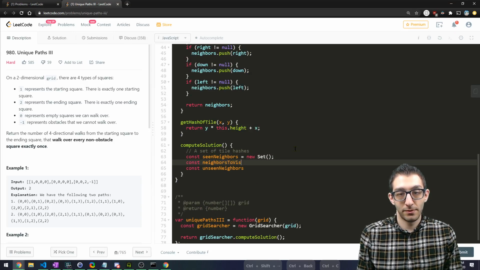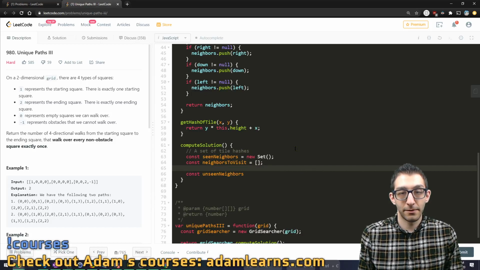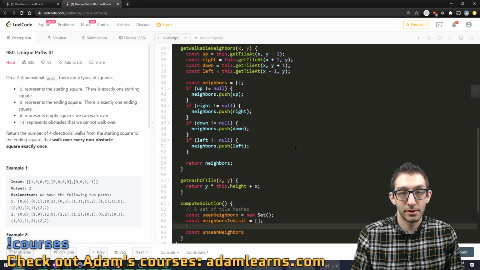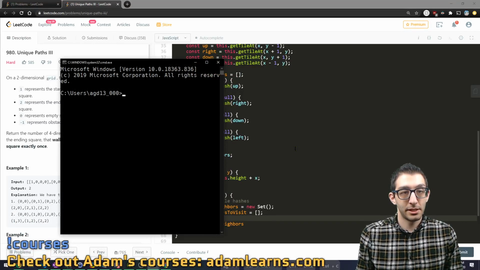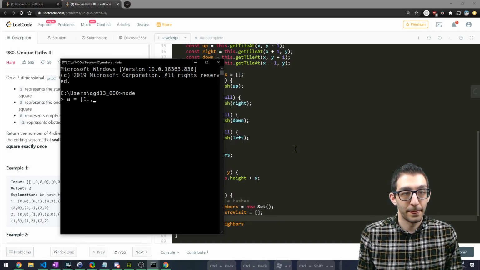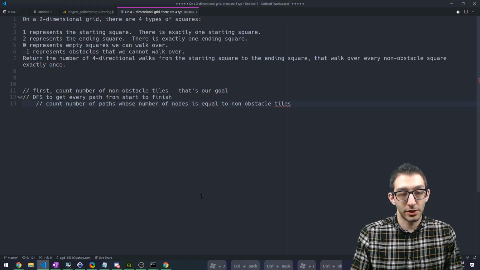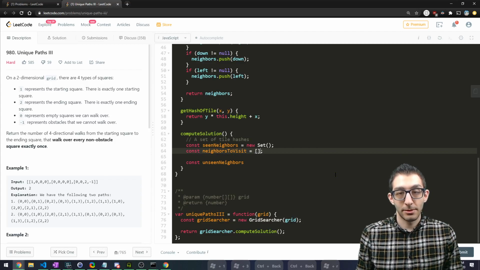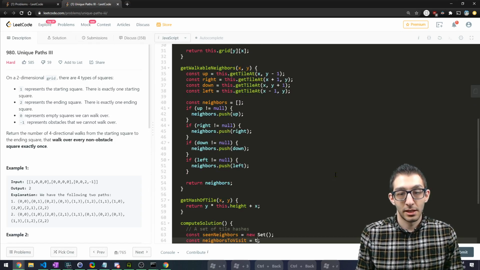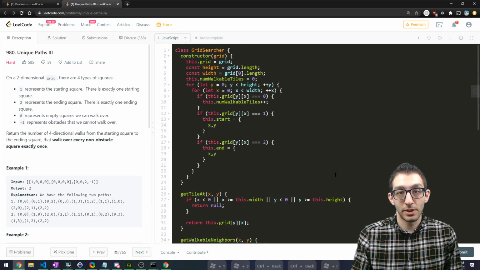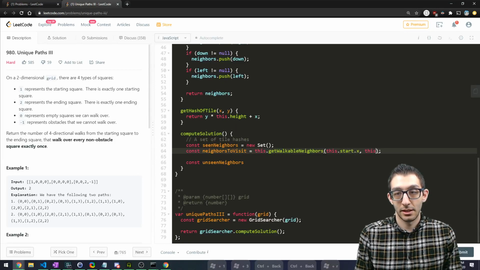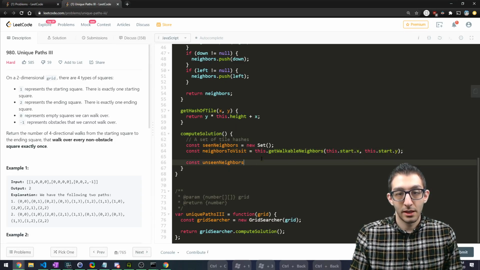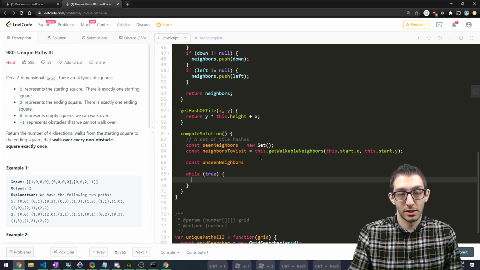So neighbors to visit is this, and we're gonna push the neighbors of, is concat built in? E equals 3, 4, a dot concat e. Okay, so it returns a new array. Good to know as well. So neighbors to visit is just going to be get walkable neighbors of the start tile. So this dot start dot x, start y. Okay, let me just do while true.